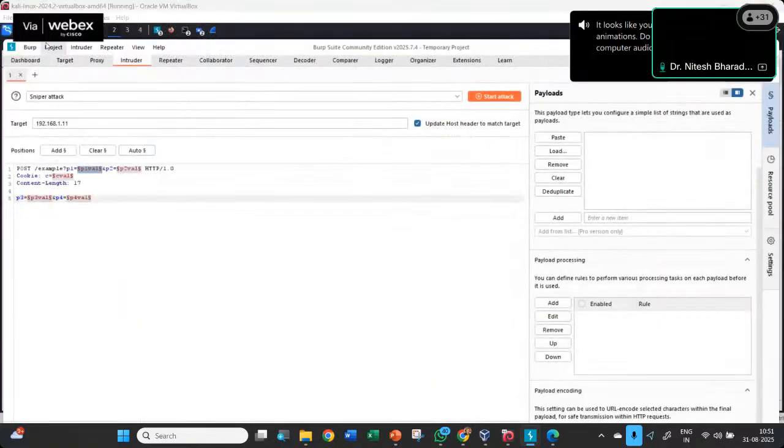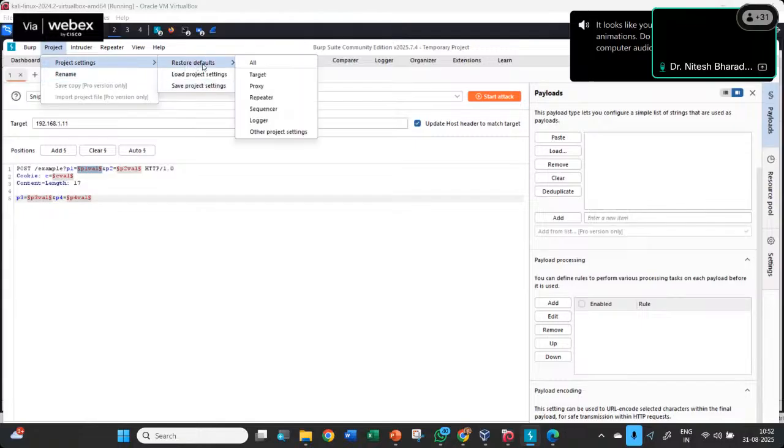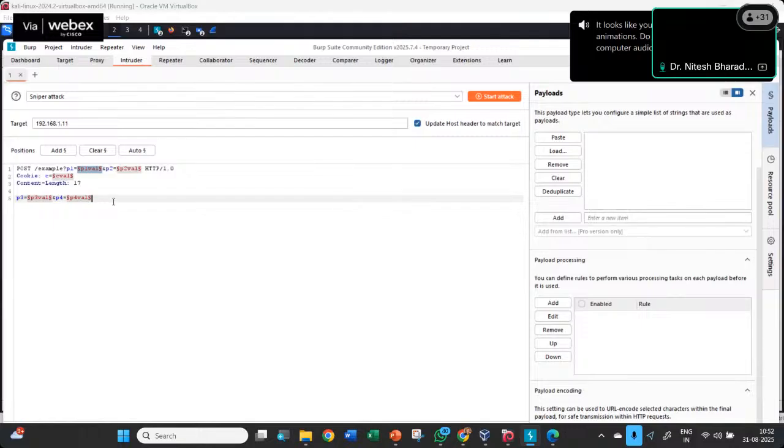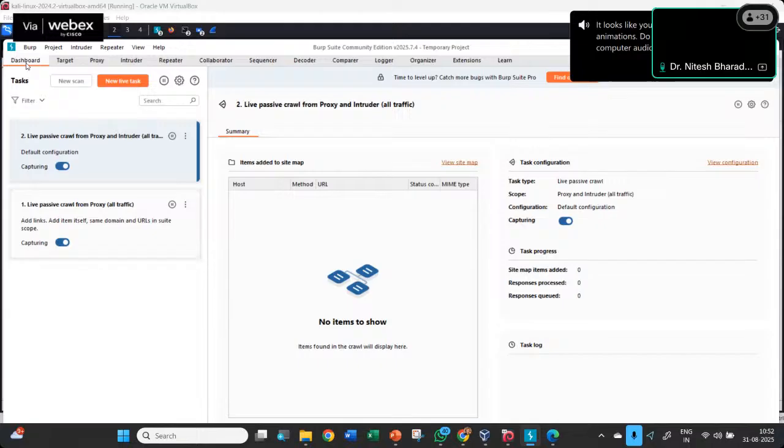Then in this, you can do project settings like restore defaults, like what could be a target, proxy, repeater, sequencer, loggers. You get some snapshot of the packets here, what is being circulated and what the details are. It will just copy whatever URL you provide here. So you can add it here. This new scan feature is now disabled.